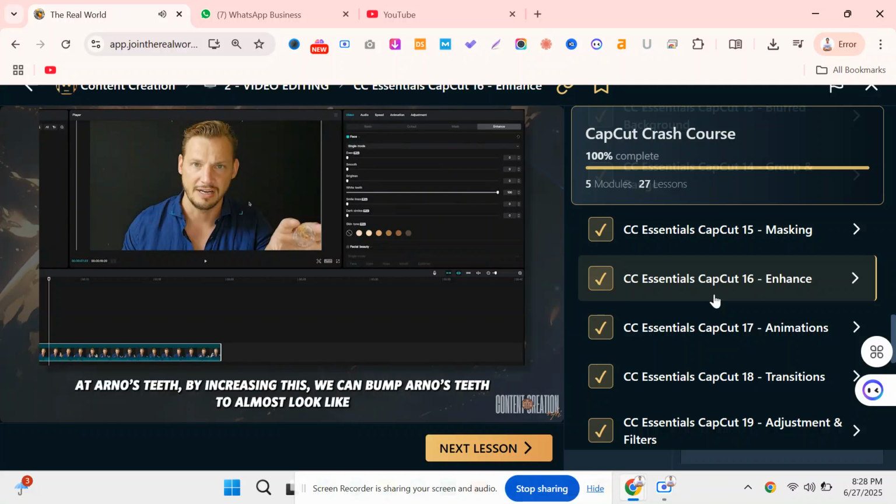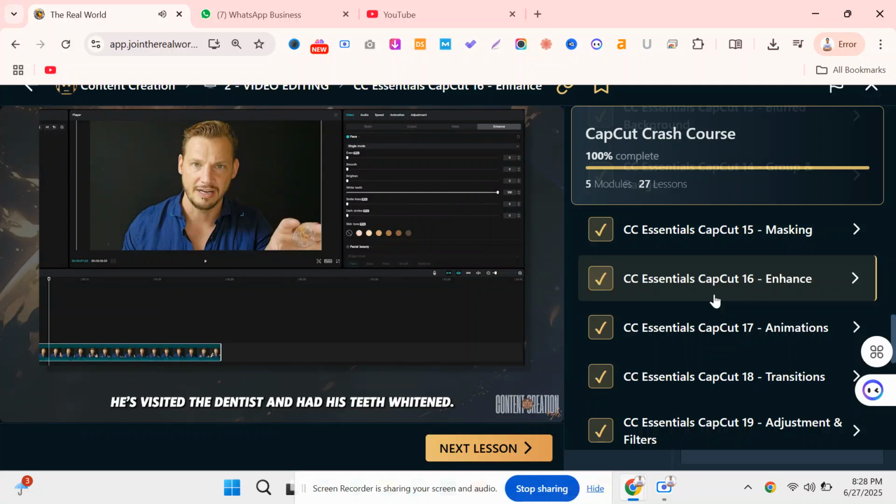If you look at the media player at Arnold's teeth, by increasing this, we can bump Arnold's teeth to almost look like he's visited the dentist and had his teeth whitened. It's probably best you don't use this function at 100%, simply because you can tell it looks quite fake. Around about 35 seems to suit Arnold quite well.